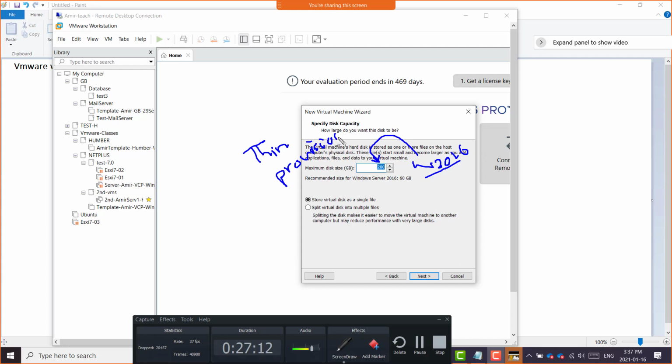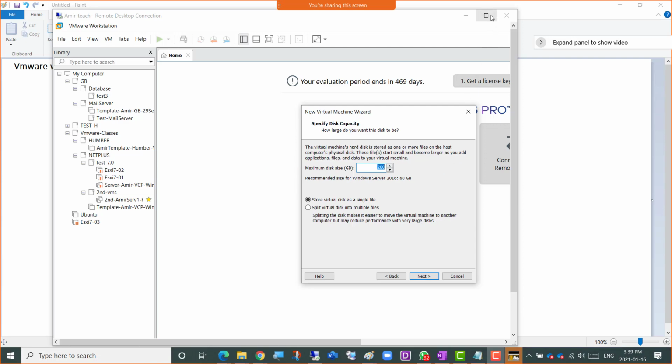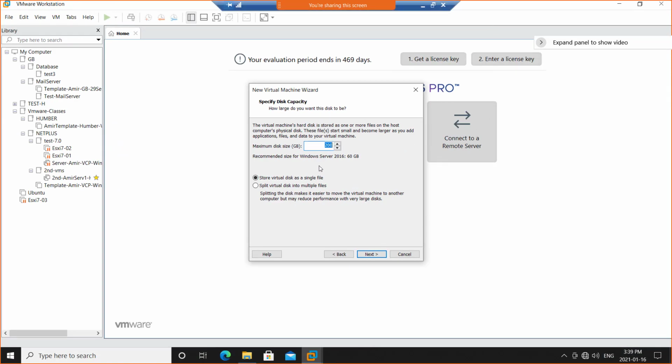Provisioning is just deploying something. Thick provisioning is the opposite of that. If you put 200 GB, we must have more than that on the physical disk. But it's simple, that's the concept I wanted to explain. I'm just going to go ahead and give 200 GB.